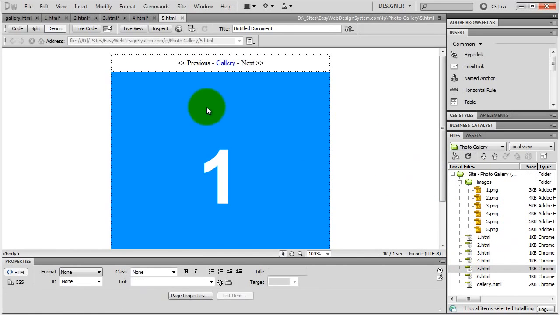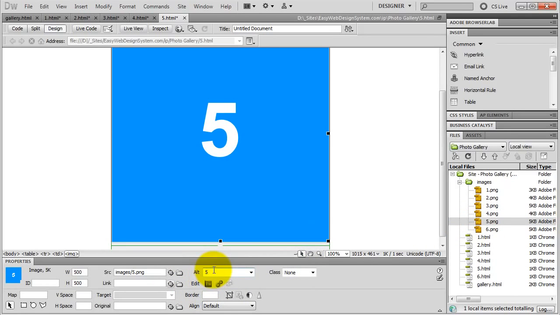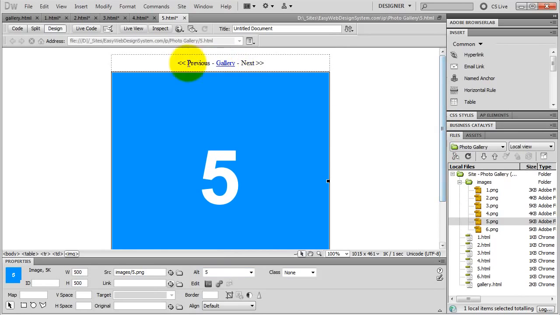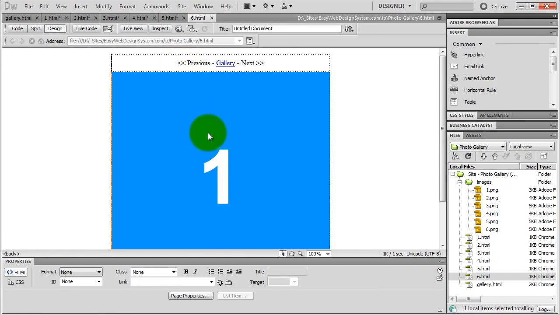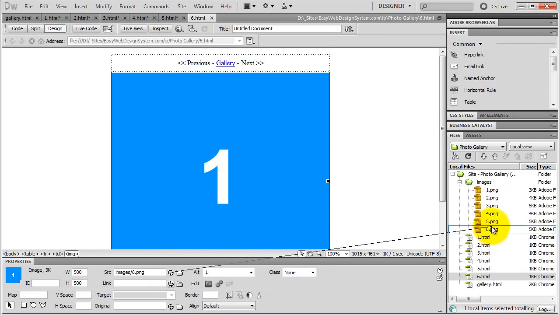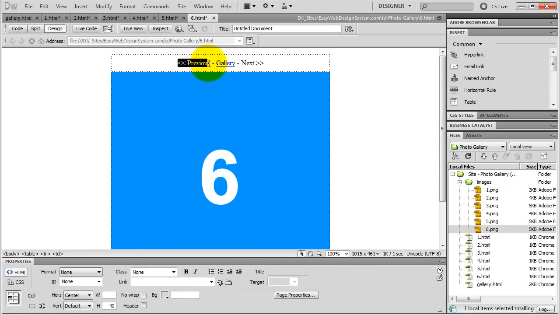I open up page 5, I switch the image, alternate text will be 5, and link previous to page 4, and next to page 6. I open up page 6, I switch the image, alternate text, and I link previous to page 5, and there's no next page, so I just leave that unlinked.